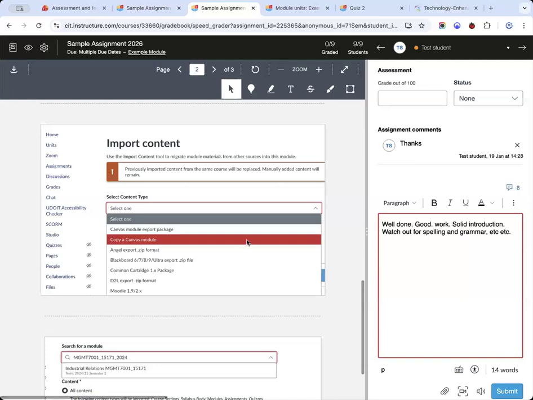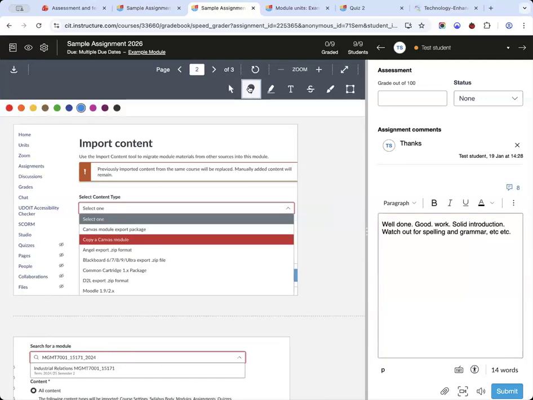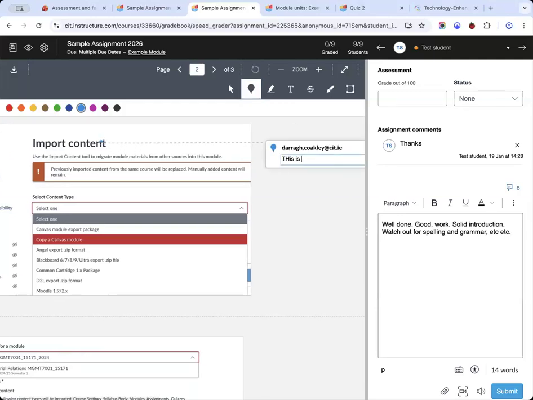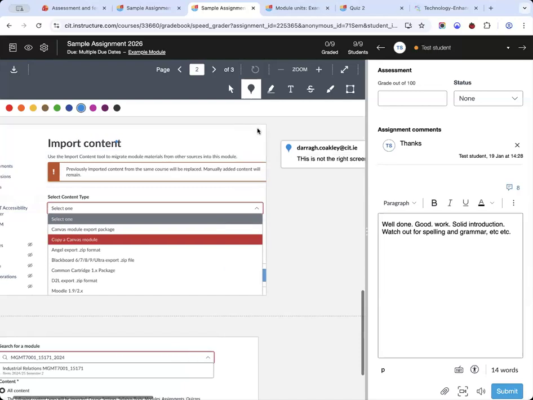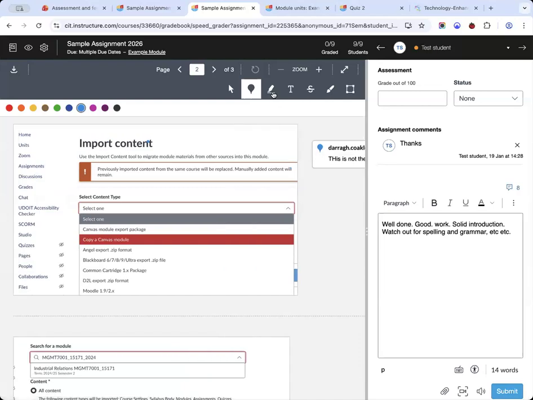If I want to give more specific feedback on particular elements, I can use the tools that are available up here to give feedback on specific areas. A good one, for example, is this pointer tool. I might click on a particular piece of the student's work and say, this is not the right screen. Or, if it was an essay, I might say, your introduction is solid, but watch out for this and that.